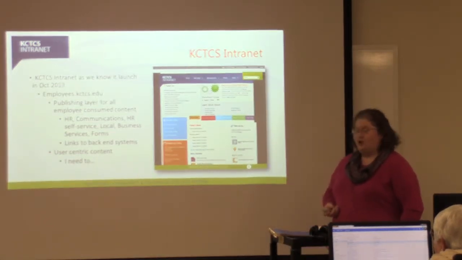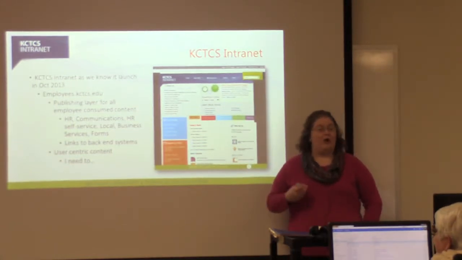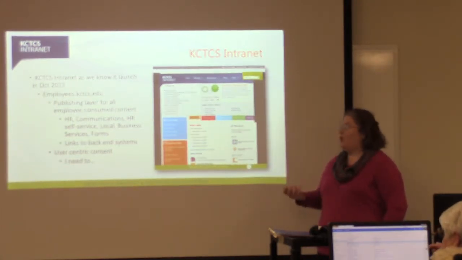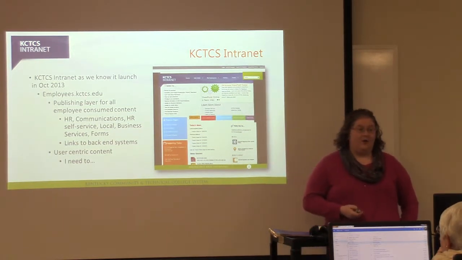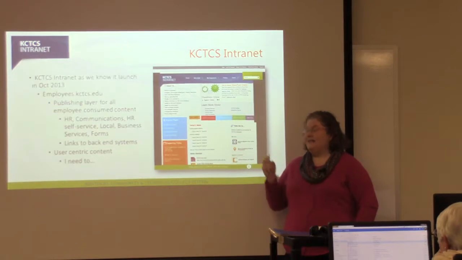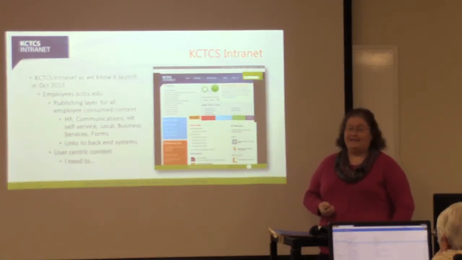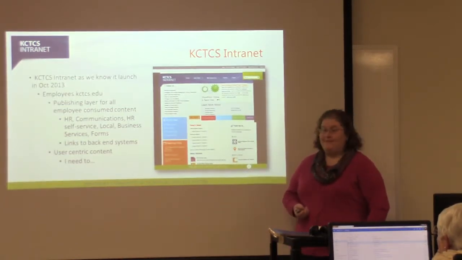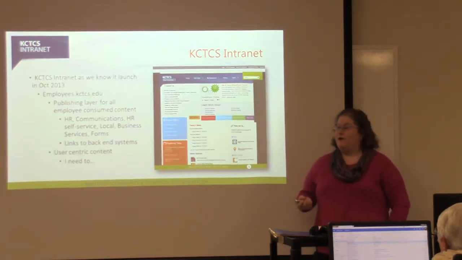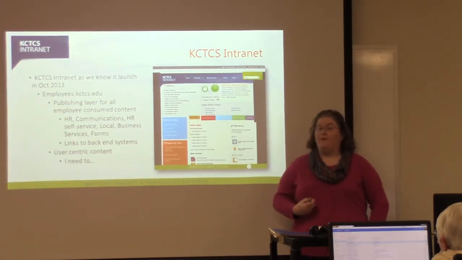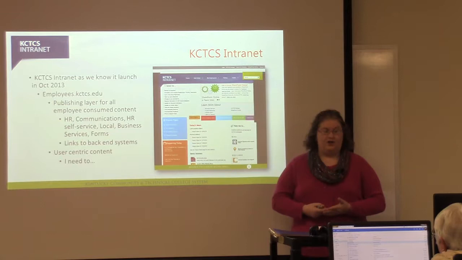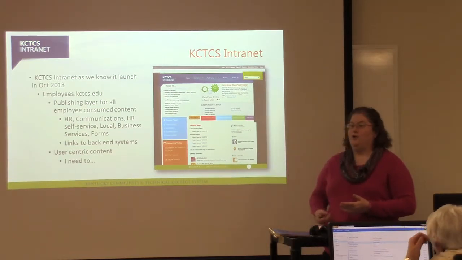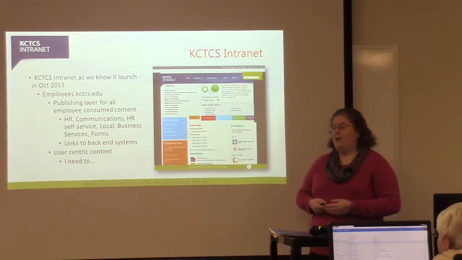The way we like to start this is to talk about where we began with the intranet, where it all started. And that was back in October of 2013. We launched what we consider the publishing layer of the KCTCS Intranet. What that means is this is where you as an employee go to consume information. So when we launched it, it was HR content and HR self-service. So you'd go to find your paycheck, you would go to update your tax information.